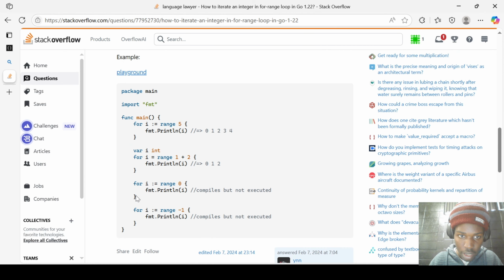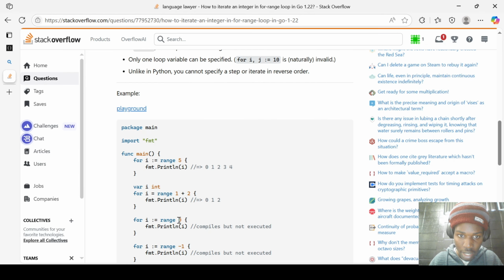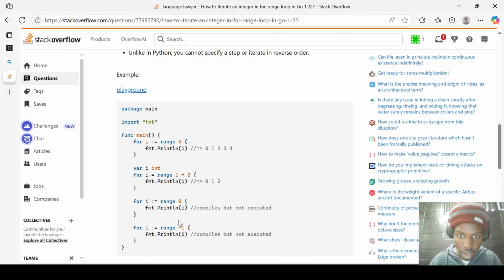If we did for i in range 0, it would print nothing because the range goes from 0 to n. If n is 0, 0 to 0, you don't get space to do anything. Minus 1 doesn't get executed. So n has to be positive. Okay, I think I kind of understand now.